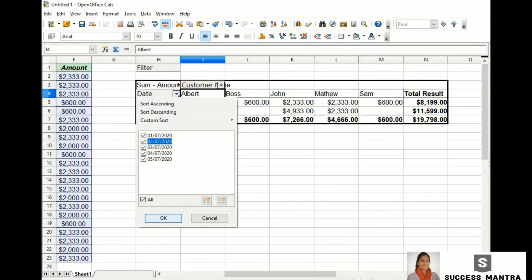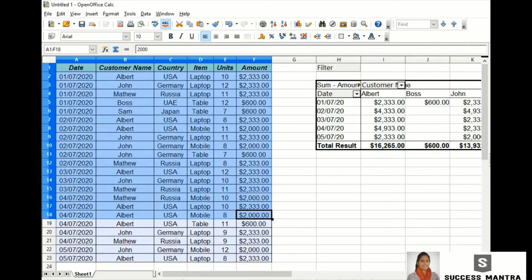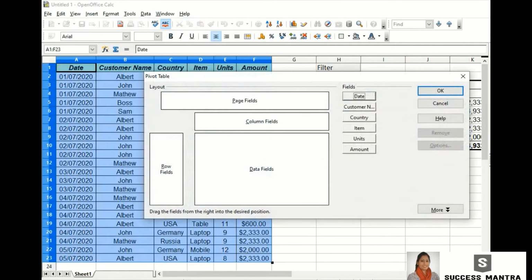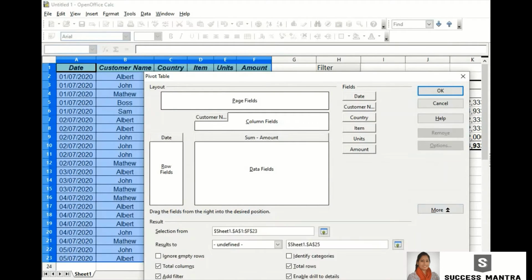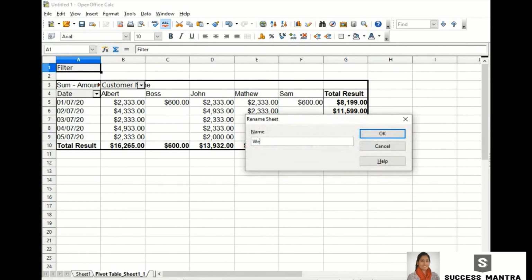Now I will show you how to create a pivot table on a new spreadsheet. So select the data, and in the data tab, pivot table, create for current selection. Same as before, drag the fields. Now instead of the current sheet, we select new sheet. Here comes this pivot table on the new spreadsheet. You can also change the name of the sheet, like weekly sales summary report, or whatever you want, you can do that.